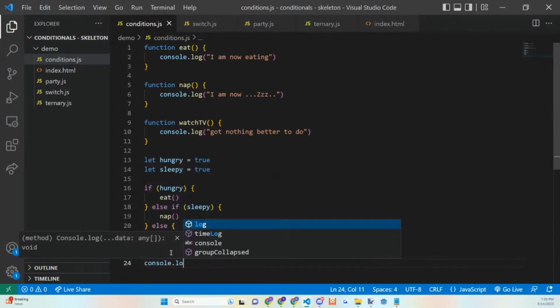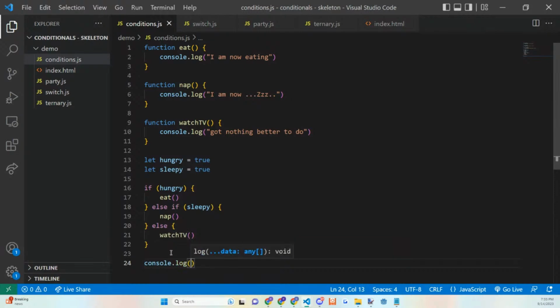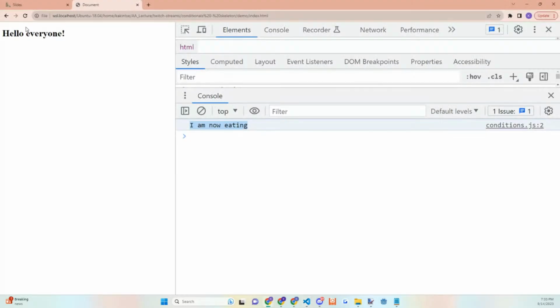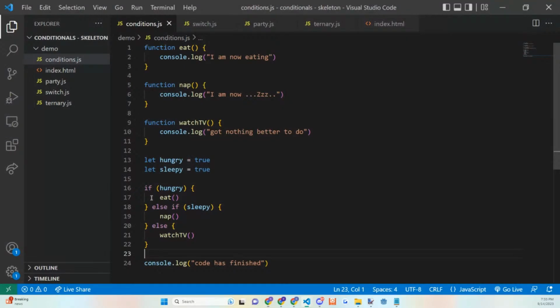So maybe we can do a console.log and say that code has finished. Let's go back here, refresh the page, and you see I am now eating, code has finished. It has only taken this route, essentially. It has not taken any of these other conditions. It has not executed them, and it will now then run console log, code has finished.